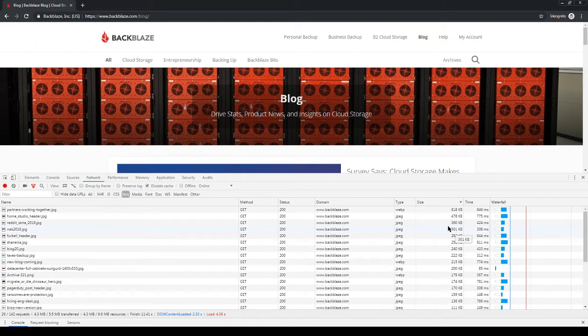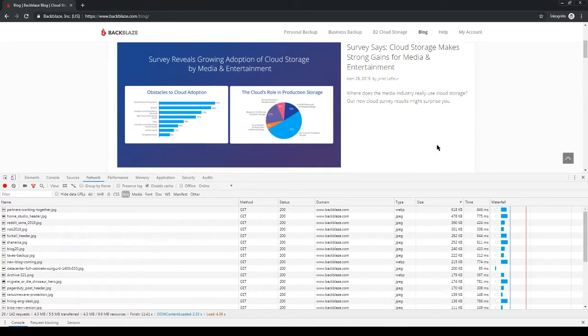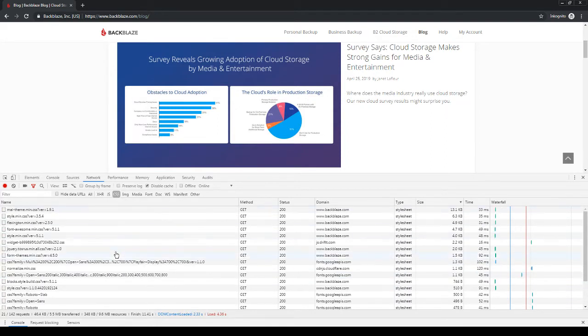Let's see where the data is going otherwise. So let's say the main reason why this page is slow is because there are lots of images without lazy load. Go Google for lazy load, you know what I mean. Let's take a look at the CSS.